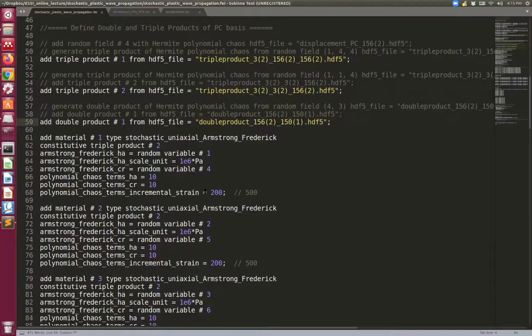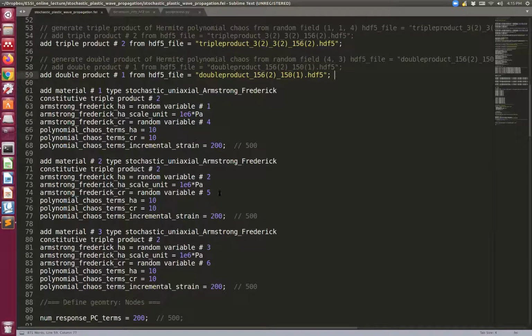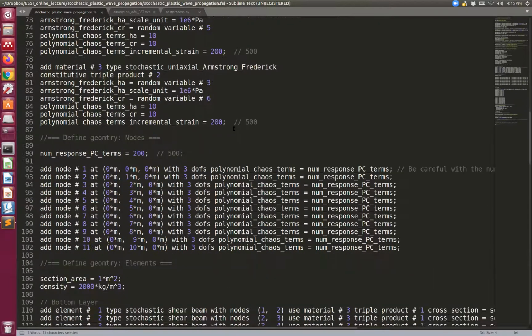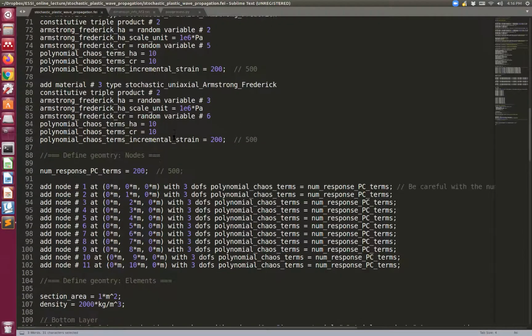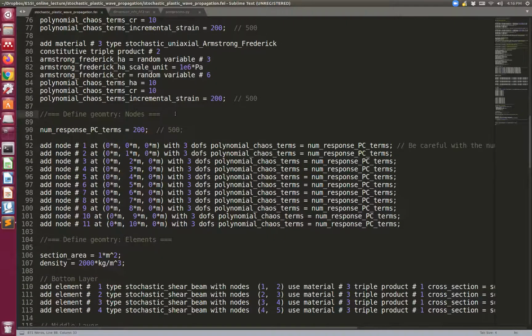Basically, here we have 3 different uncertain elastoplastic materials, and the main difference here is that now for the constitutive level, you also need to specify the triple product that you need to do the constitutive Galerkin projection. And so once you have all those materials defined, then you can move forward to define the whole model.